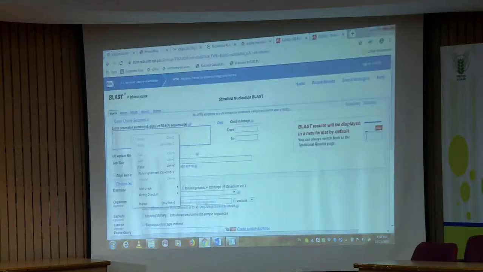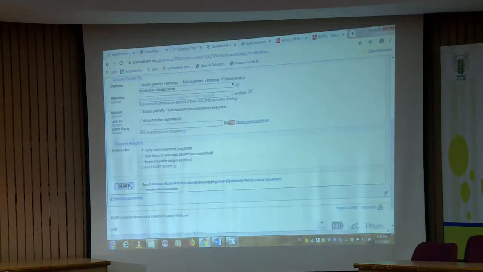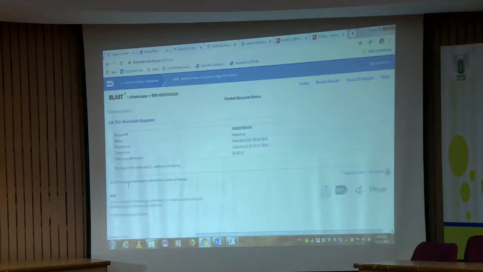While doing the BLAST, there is one option, I will just show you. Here also one option comes where you have to select the CDS annotation. If you select that CDS option, each amino acid will be highlighted on top of your nucleotide, so it will show you simultaneously. Let it come, then maybe I can show you.